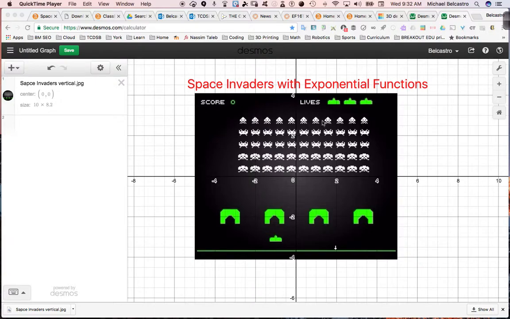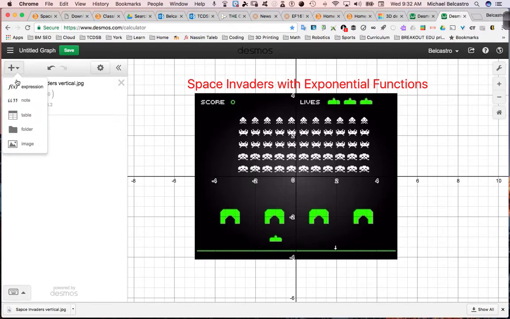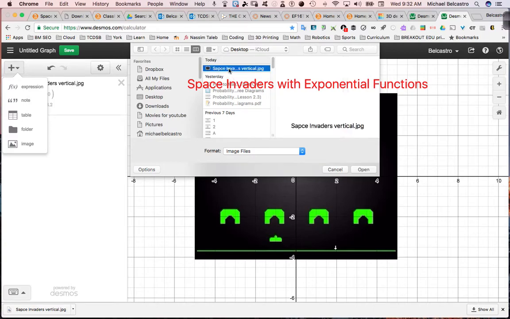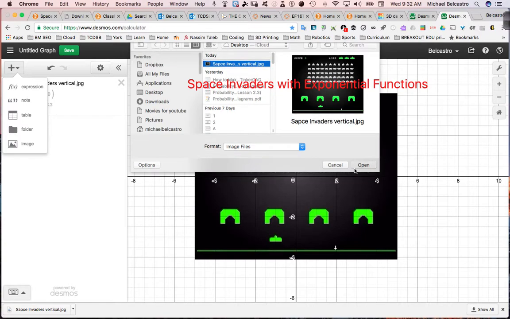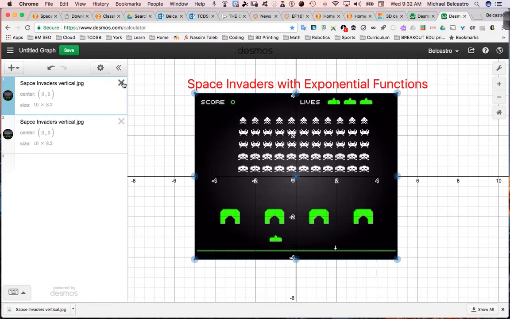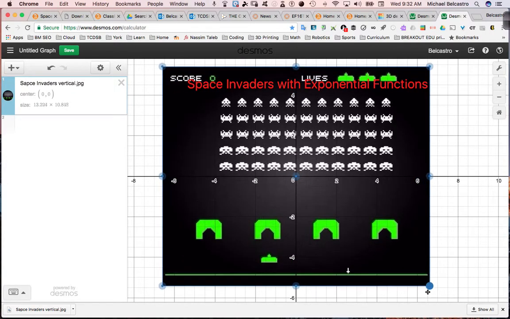I'm going to show a quick tutorial on how to build exponential functions for the Space Invaders with exponential functions assignment. So you import this image by selecting image from the plus button in the top left. Find the image. Mine was on my desktop and I open. So I'm going to put one right on top of the other. I obviously don't need both. Make sure you resize your image.